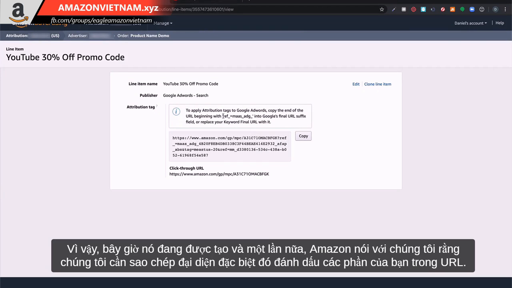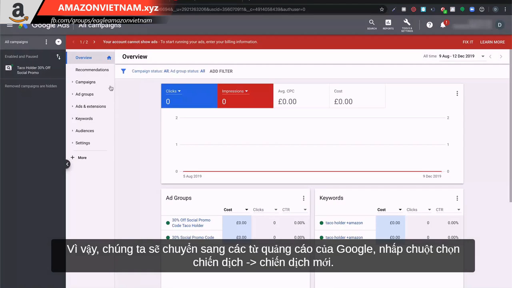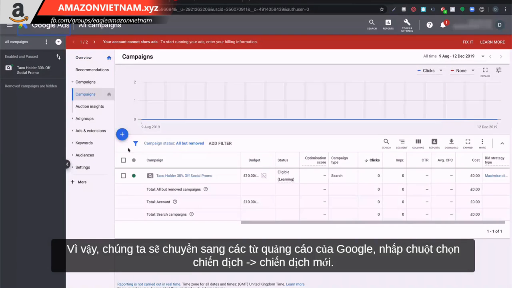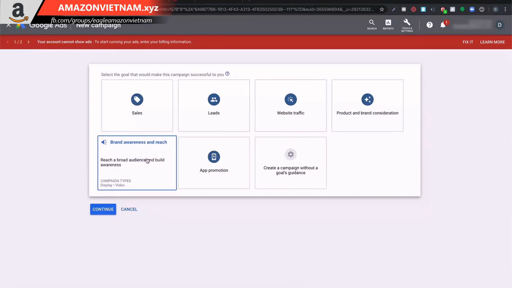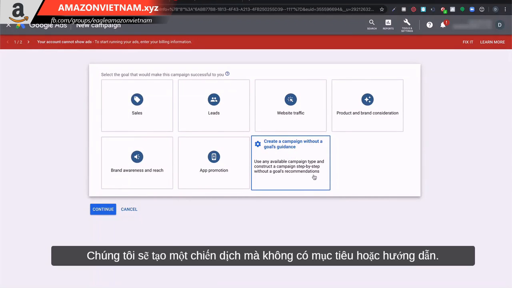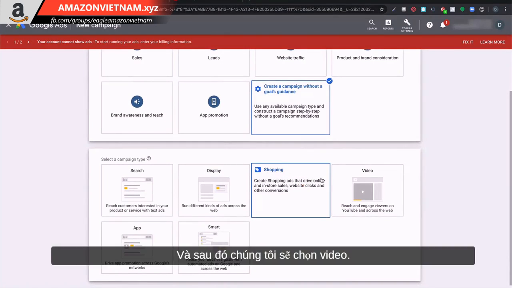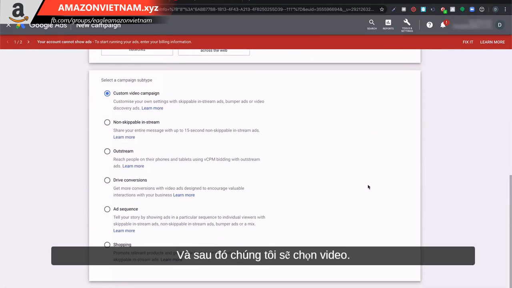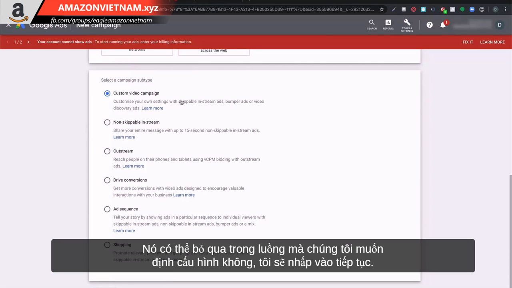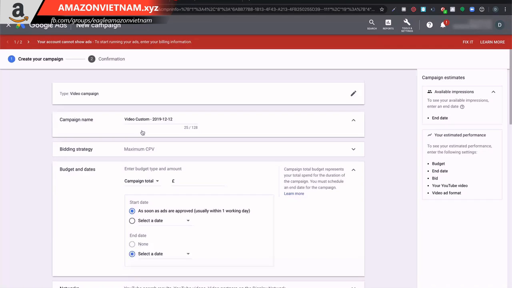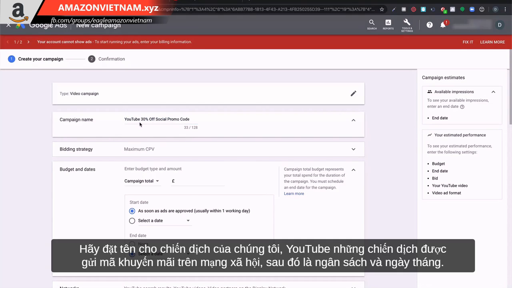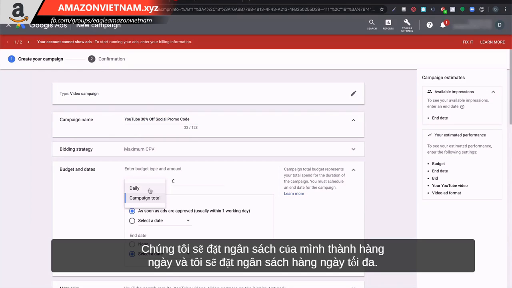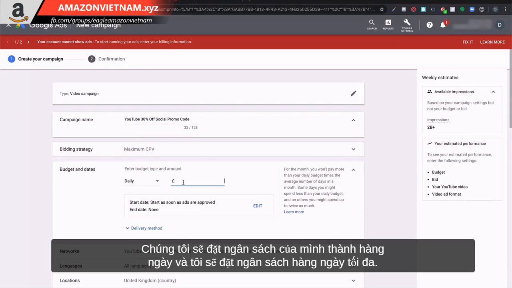So now that has been created, and again, Amazon is telling us that we need to copy that special ref_URL part of the URL. So we'll go over to Google AdWords, click campaigns, new campaign. We'll create a campaign without a goal or guidance, and then we're going to select video. From here, we're going to select custom video campaign as it's skippable in-stream ads that we want to configure. I'm going to click continue. Let's give our campaign a name, YouTube 30% off social promo code. And then under budget and dates, we're going to set our budget to daily. And I'm going to set a max daily budget.